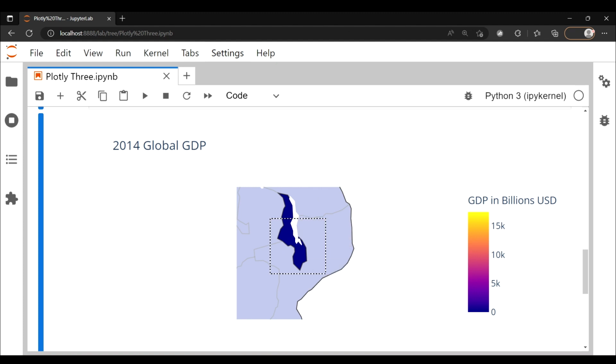Anyway, that's how you can build international maps in Plotly. So thank you very much. See you on the next session of machine learning.